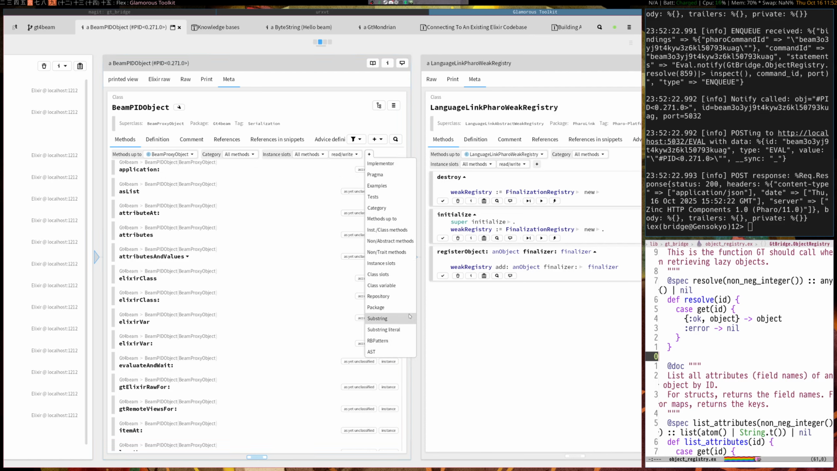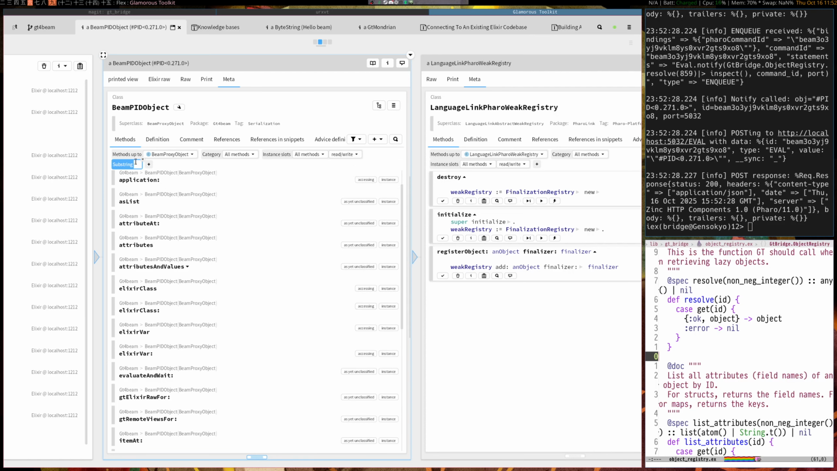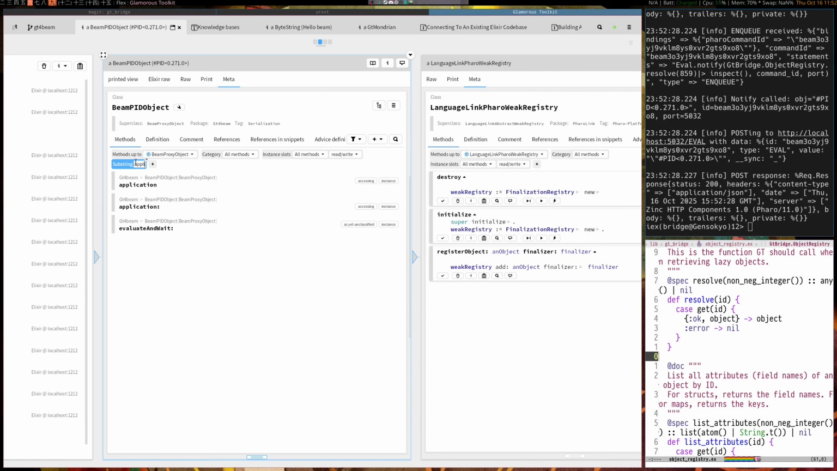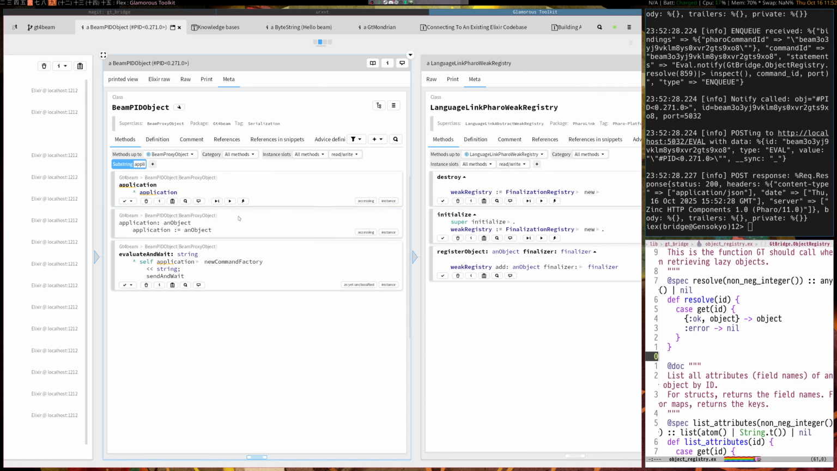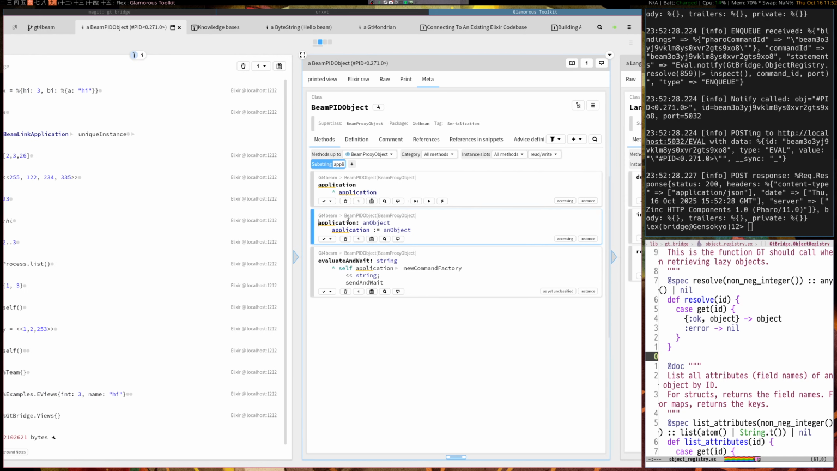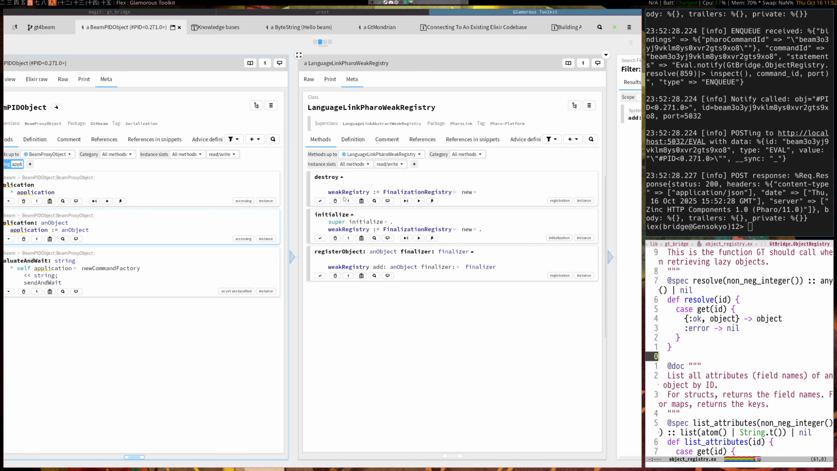I can query this substring. I want to look for application. It's somewhere. Sorry, I'm horrible at finding things on the spot in this code base.